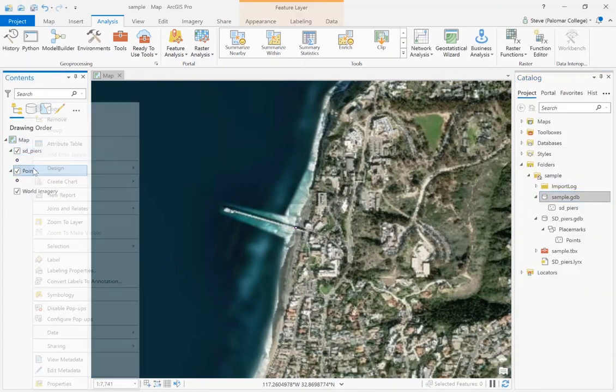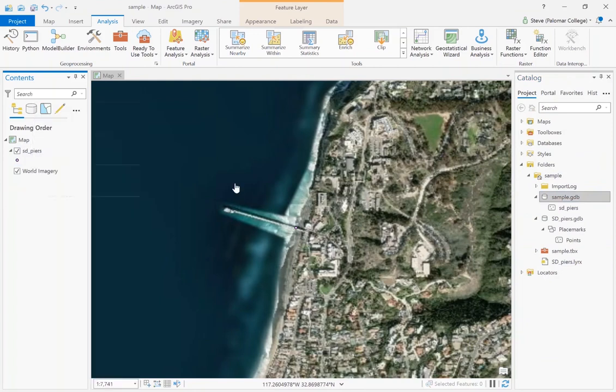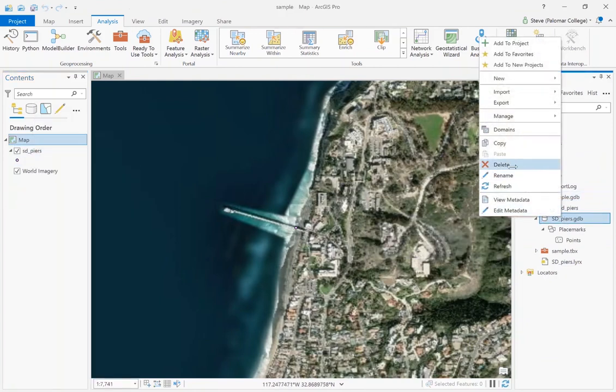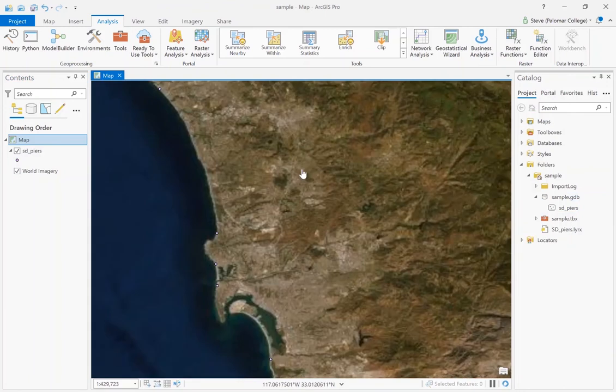Okay, so we can remove points. We're going to keep the base map of SD peers right here, and we can actually delete the intermediate geodatabase. I've zoomed out to look at the whole county again, and now we can see all 5 of those peers within the San Diego County area. So there's 5 peers from south to north: Imperial, OB, Crystal Pier, Scripps Pier, and Oceanside Pier. And now you can do any other type of analysis or map making with it.